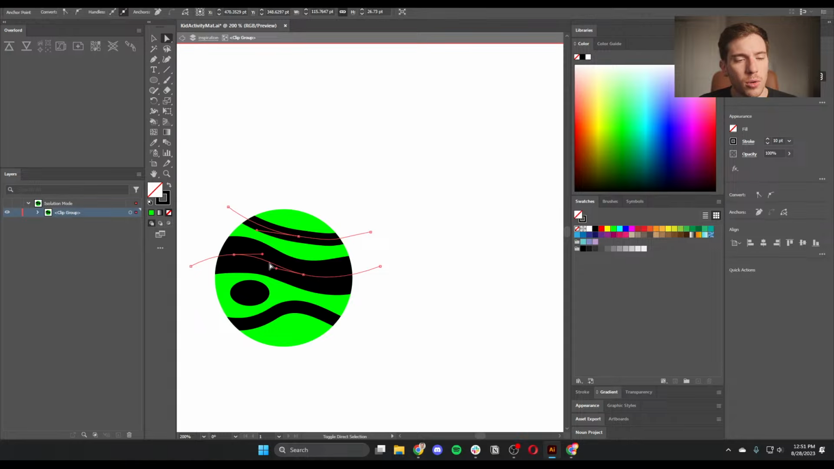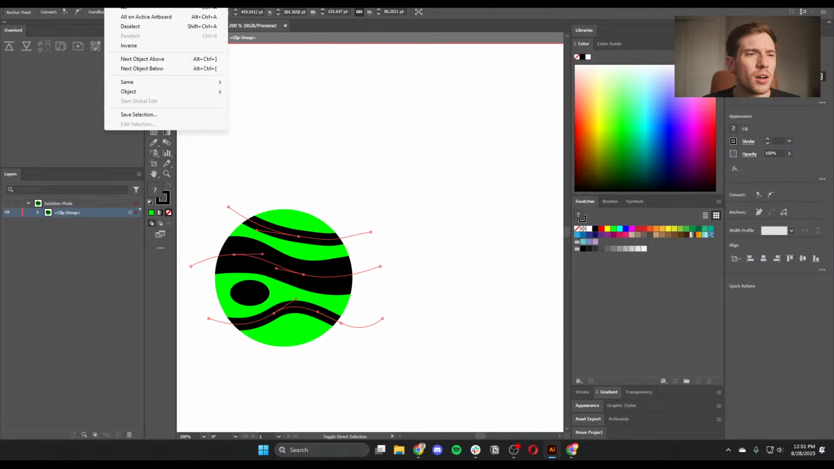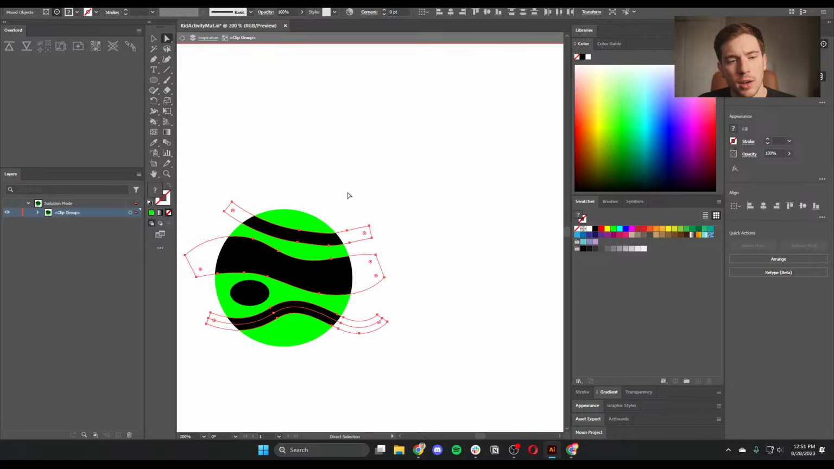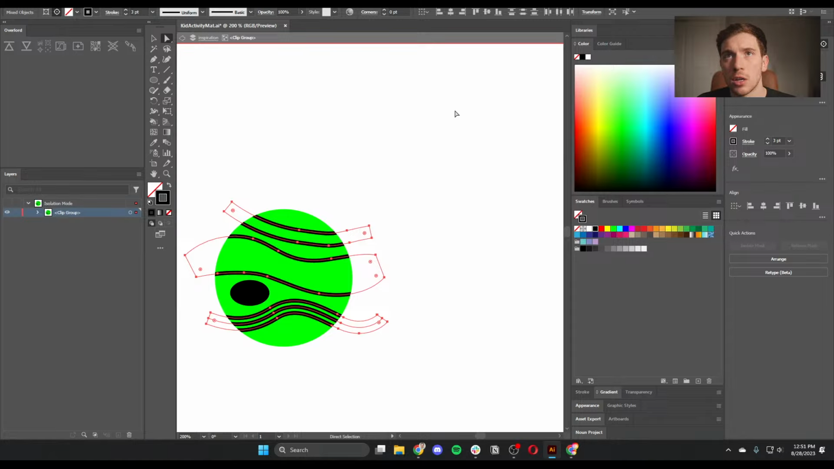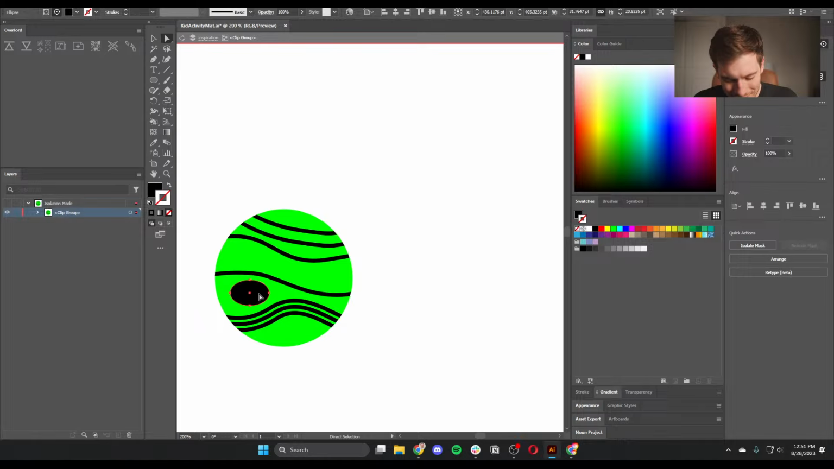And there's another way we can do this: we can go to Object, Path, Outline Stroke, and that will create outlines for it. I want to make it all outlinable. So we're going to make it black. Maybe we increase the stroke here. Looks like a pirate. Sure. Yeah. It's our pirate planet.